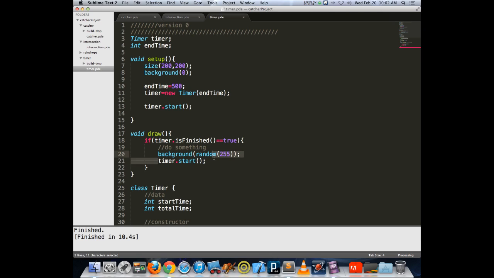So if we do not issue the command to tell the timer to reset itself, then this conditional statement will stay true, and then it will just keep doing whatever is in that statement. So what we've constructed here is a repeating timer loop. But when it's done, we tell it to start over.